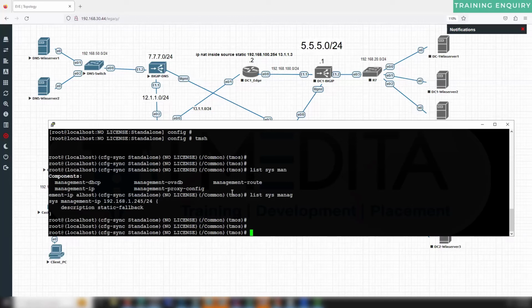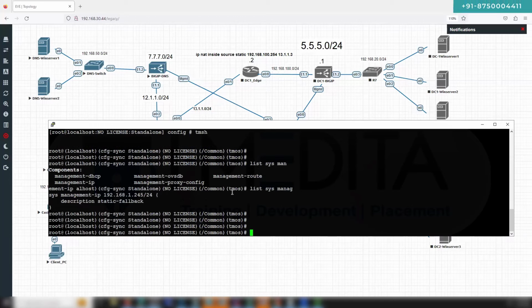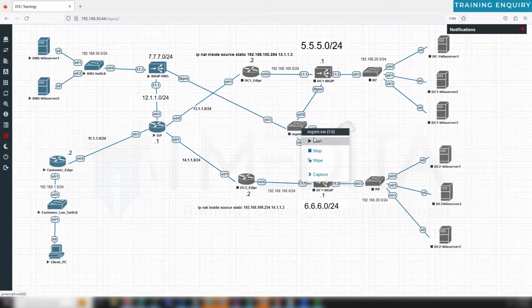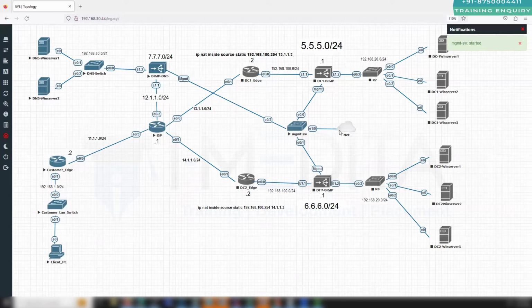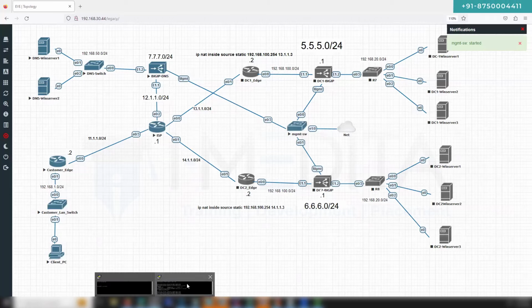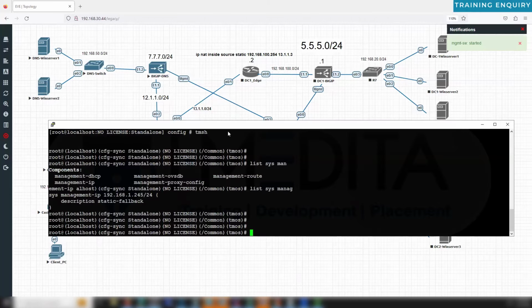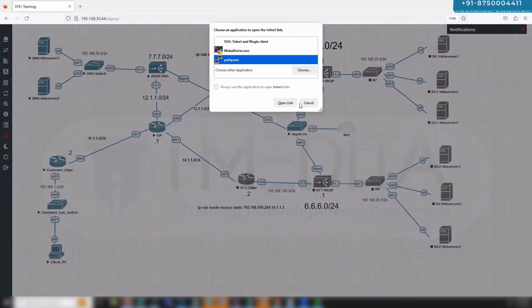Yeah, it has got that IP address, which is 1.245. So now it has not actually. Let me see. Oh, this management switch was not started. I'm sorry. Since this management switch was not powered on, this BIG-IP DNS was not able to talk to your DNS server. Now it should obtain an IP address from the DHCP. Just give it a moment. Let this switch boot up.